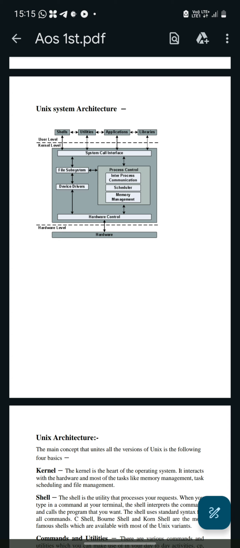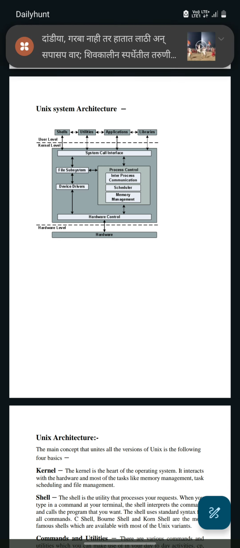Then we will discuss the user level. The first point is shells. Through the shell, the user communicates with the kernel through a program, which is also known as the shell. The shell is a command line interpreter that translates the command entered by the user and converts it into a language that is understood by the kernel.